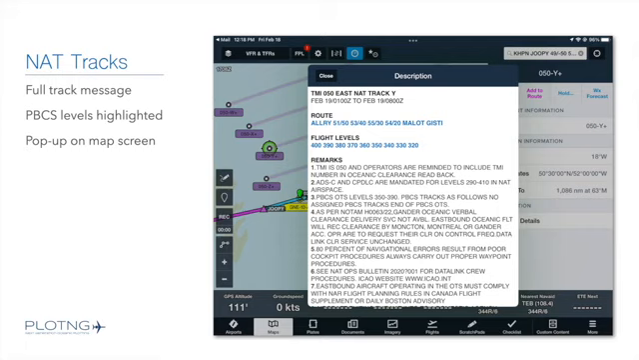There are two significant reasons why we include these tracks at all. First, in ForeFlight, you cannot display their tracks, which appear on the aeronautical layer, at the same time you're displaying a Jeppesen oceanic chart. PlotNG can display our tracks over any chart.